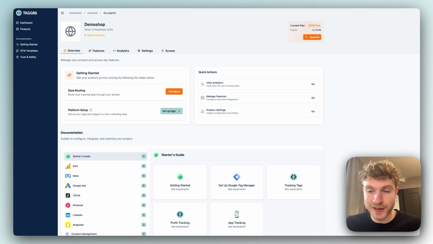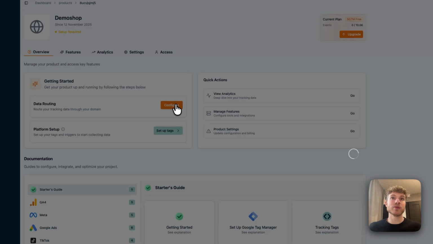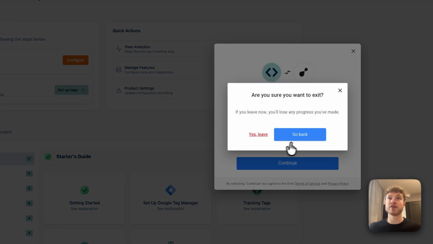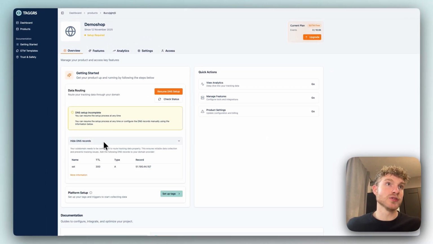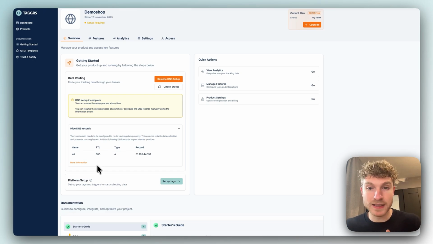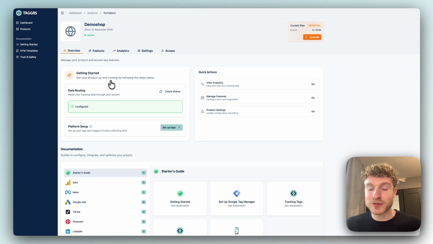So your product is now created, but now it's time to activate it. Before data can be measured, it needs to flow through your chosen subdomain. This routes your data through the TAGGRS server, and it's a key step in activating your setup. You can do this by using our automatic flow with the Entri integration, but you can also choose the manual setup if you click on the cross right here and click on Yes, Leave, and here you can view the DNS records and you can add them manually to your setup. Once routing is complete, your setup is ready to start processing data.